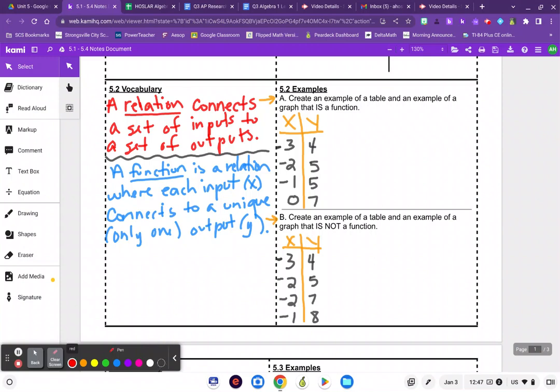And so the reason why example B is not a function is because -2, this x value, got matched to 2 different y values, versus every single x value in the table above was only listed one time. So it only got paired to one y value. Because the x value in example B of -2 was listed twice, it got matched to 2 different y values. That makes this not a function.